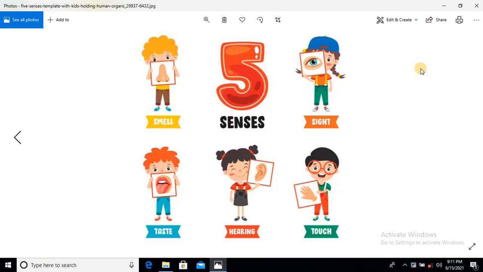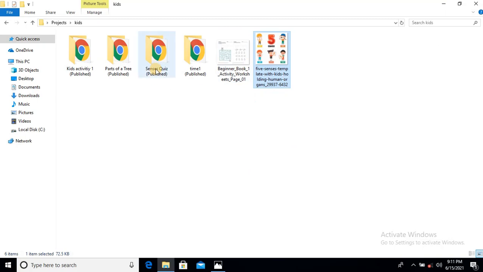Now the idea is this. I have a picture of the senses. As you can see, it has the 5 senses: smell, sight, taste, hearing, and touch. What we want to do is create an e-learning quiz for the students to enjoy, all about the senses. Here is the picture of the senses, and here is the finished product of the e-learning for the 5 senses.